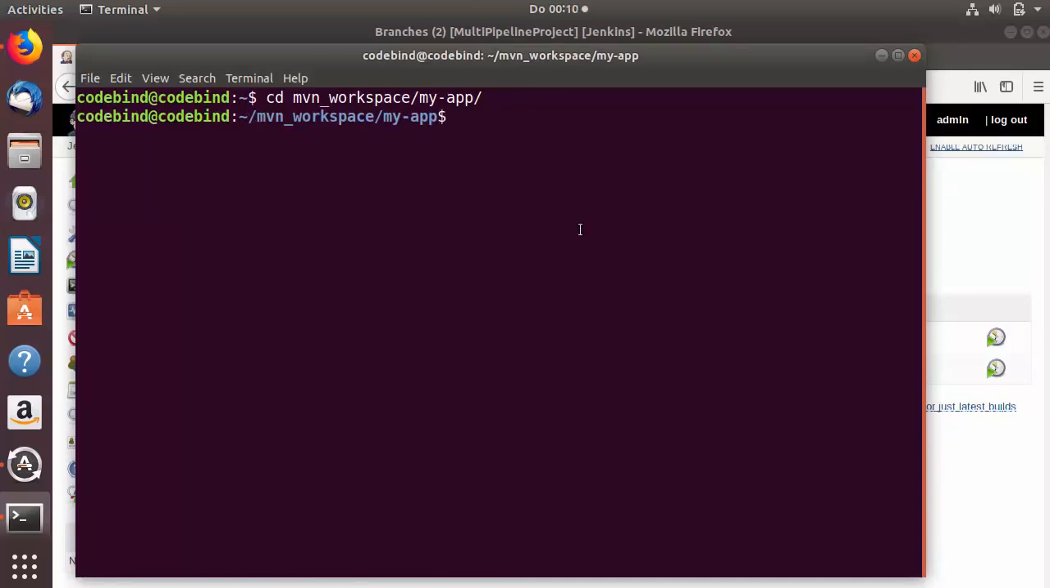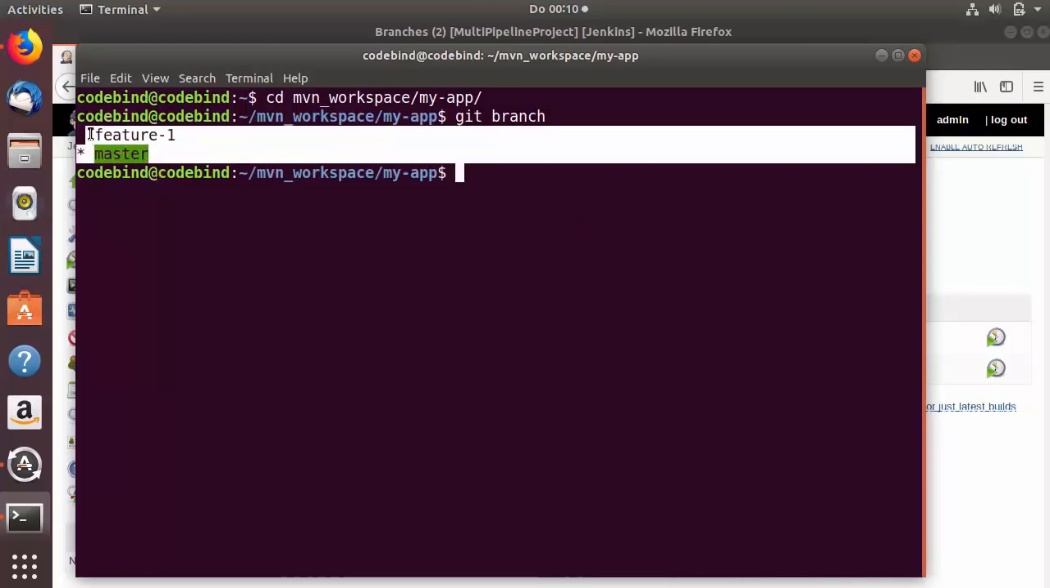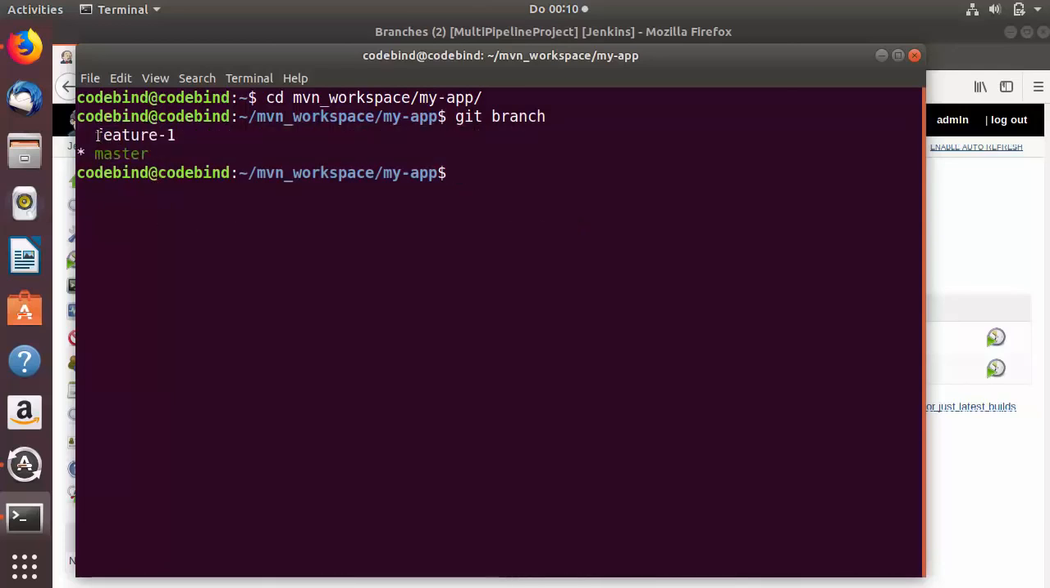Now to view all the branches in your project, you can give this command, git branch, and then press enter, and it's going to show you all the branches in your project. So I have two branches right now in my project. One is master and other is feature 1. So let's create one new branch. In order to create a new branch, you just need to give this command, git branch, and your branch name. So let's say I'm going to create a feature branch 2 here. So I'm going to write feature 2 and then press enter.